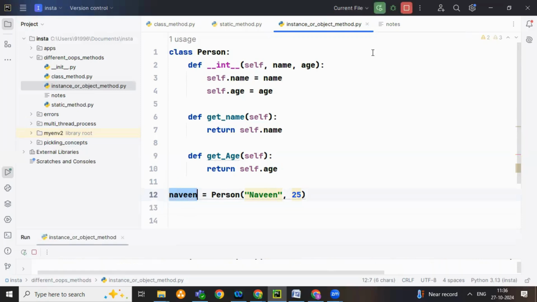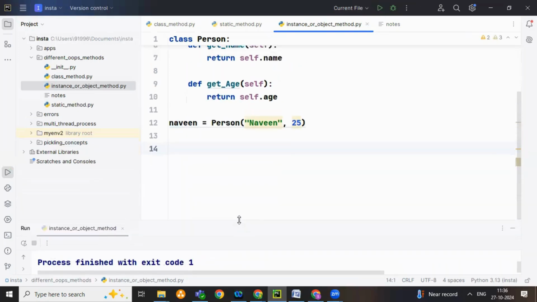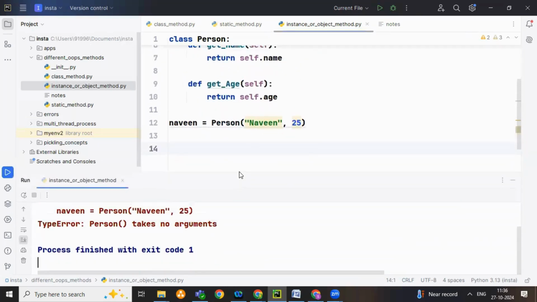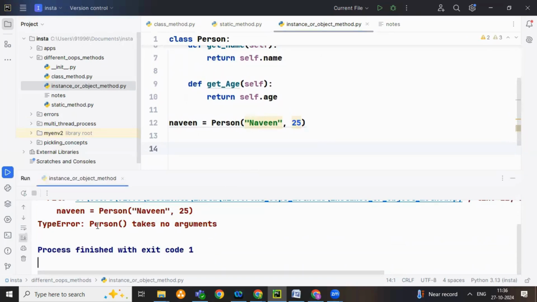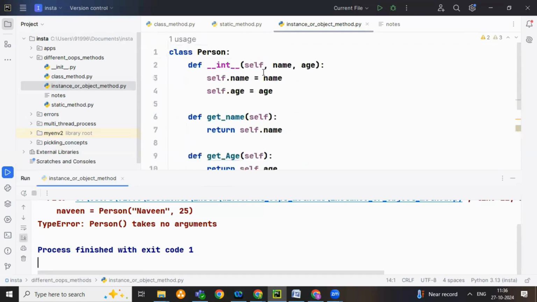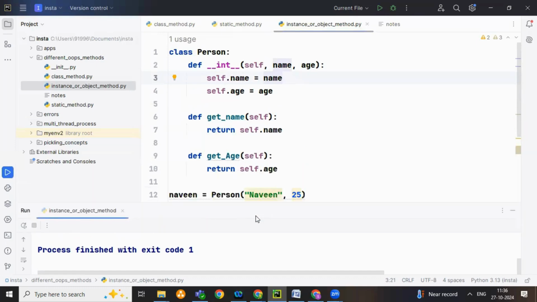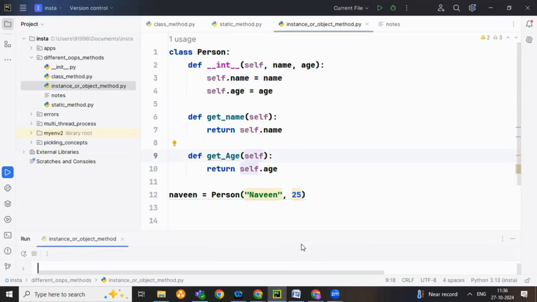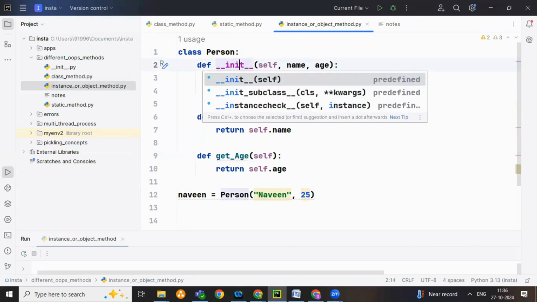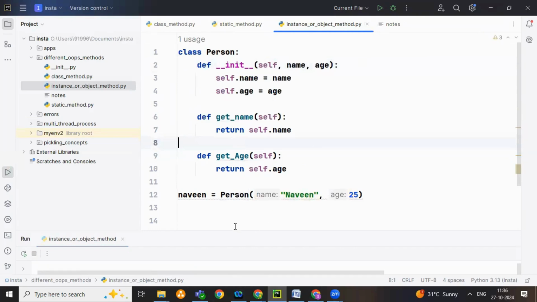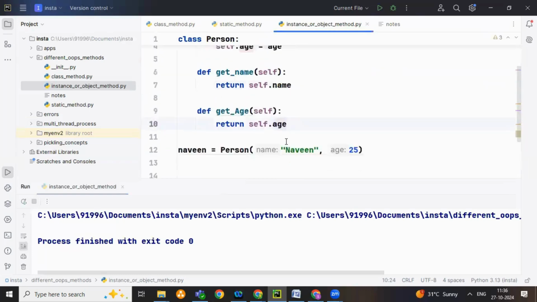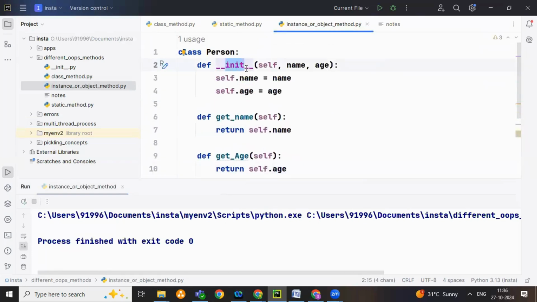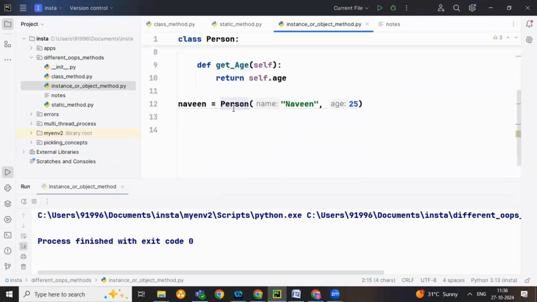So now when I do this, what must have happened? Person takes no arguments? No, it should take them because it is a constructor. One second. Yes, this is a constructor, right? Init. Oh, there is a mistake. Did you find it? Got it. So, when we get stuck, right? Immediately we should look for the typos, because we are typing. No problem. So now the object is created.